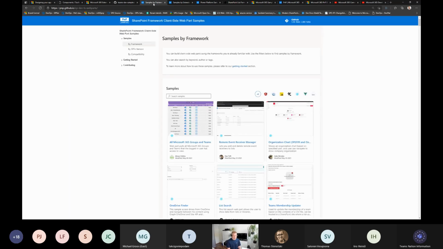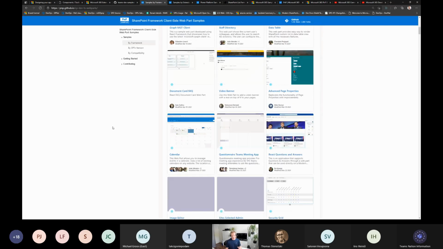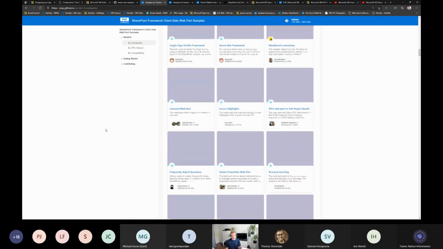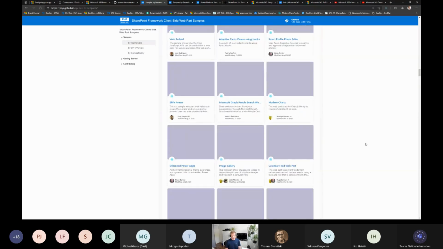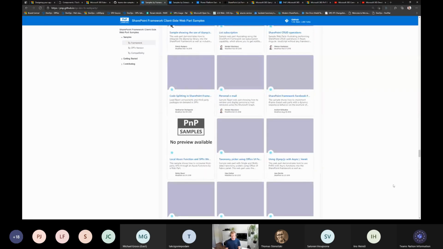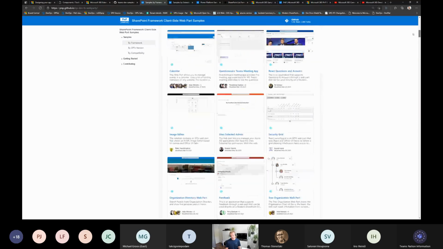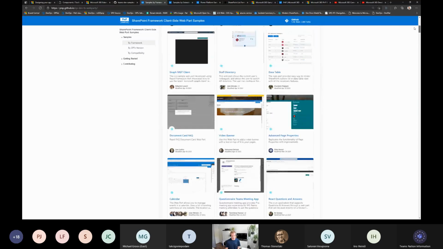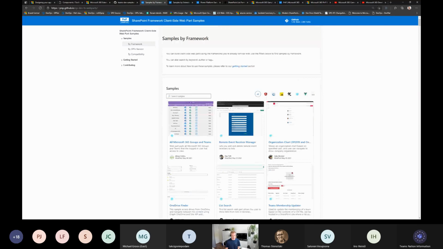Now, the same applies for SPFx. So there are a lot of SharePoint Framework examples, hundreds and hundreds of them. SharePoint Framework is by far the most widely used extensibility platform in Microsoft 365. So we have tens of millions of users every single month using custom SPFx components in Microsoft 365.